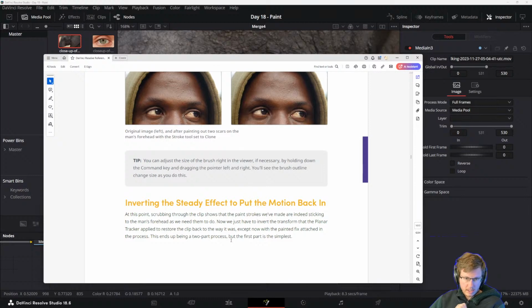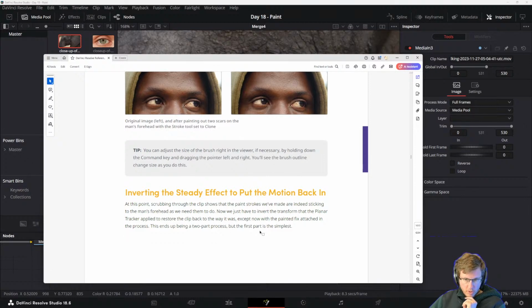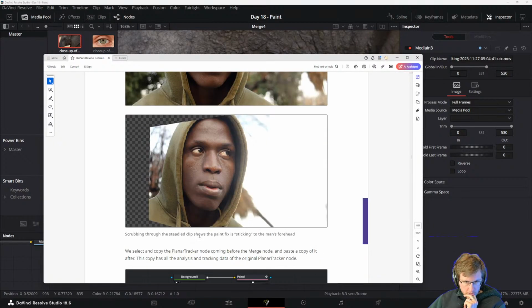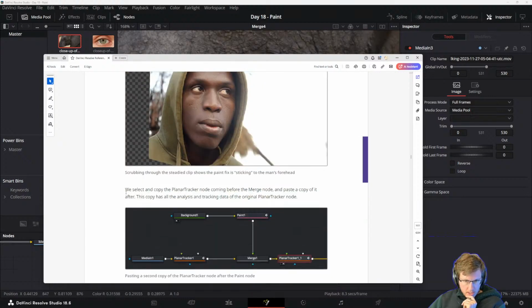This ends up being a two-part process, but the first part is the simplest. Okay, what is it? What's the first part? Tell me. Scrubbing through the steadied clip shows the paint is fixing. Yeah, we did that. Okay, that is what I thought it was.